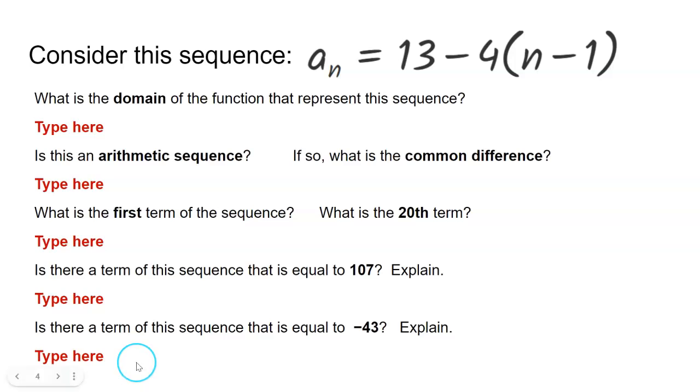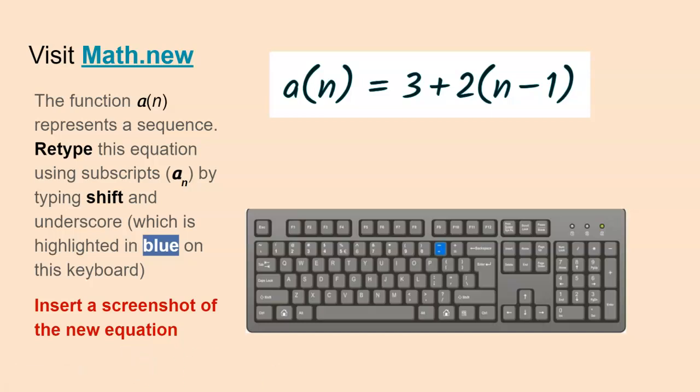All right, so the next task is using the subscript to type equations. Now they can't do that in slides, but they can do it in Desmos Calculator, and they can do it in Graspable Math. So I'm going to basically send them to Graspable Math and ask them to retype this equation using subscripts. So let me show you how that works.